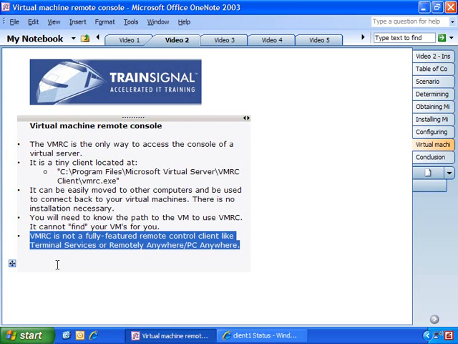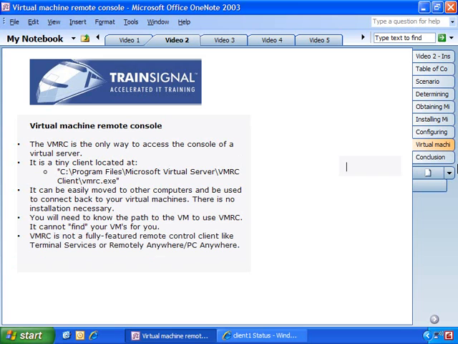And what's special about the VMRC is, like I said, it's the only way to access the console. So even if that remote machine is in the BIOS mode, or that computer tried to boot up and it's hung, or it's at a blue screen, you can see that with the VMRC, whereas you wouldn't be able to see that with, say, Microsoft Terminal Services or some other type of remote control client. So with that, let's take a look at the VMRC.